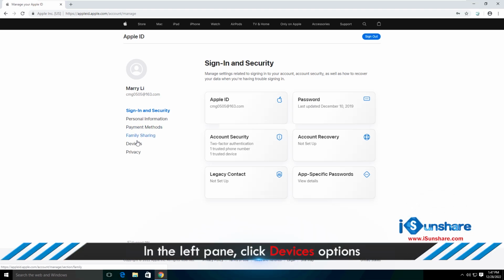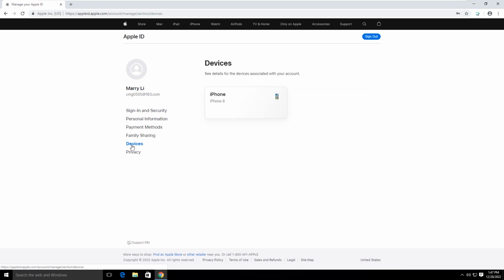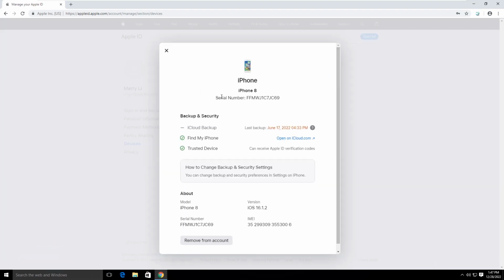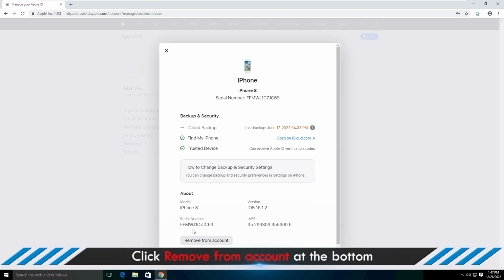OK, go to the right menu and click the Devices option. Click the iPhone to remove it. Click Remove from Account and confirm it.